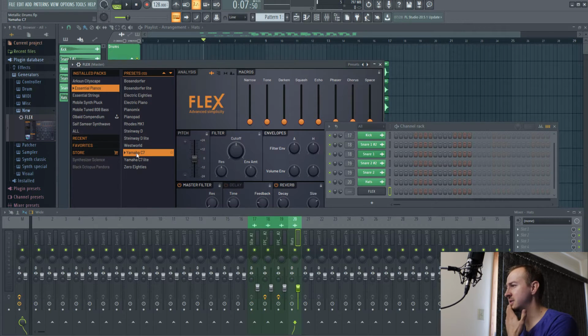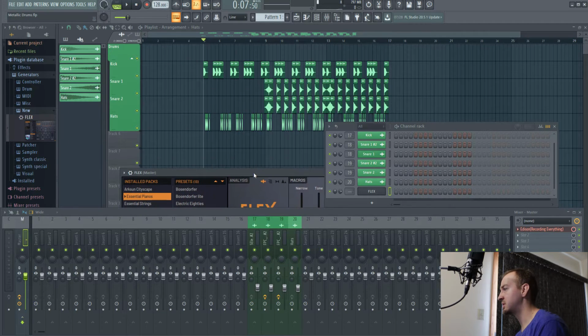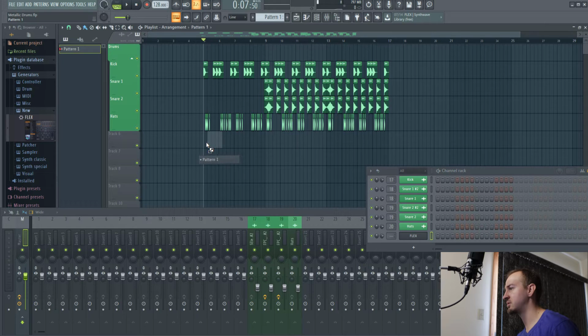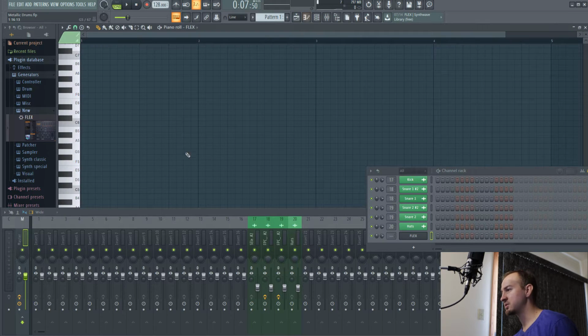I like the Yamaha C7. It just has a real nice sound to it. And the first thing I like to do is take the pattern and find it first of all. Throw it right here. And then just go into the piano roll. And I do have like a little MIDI thing.